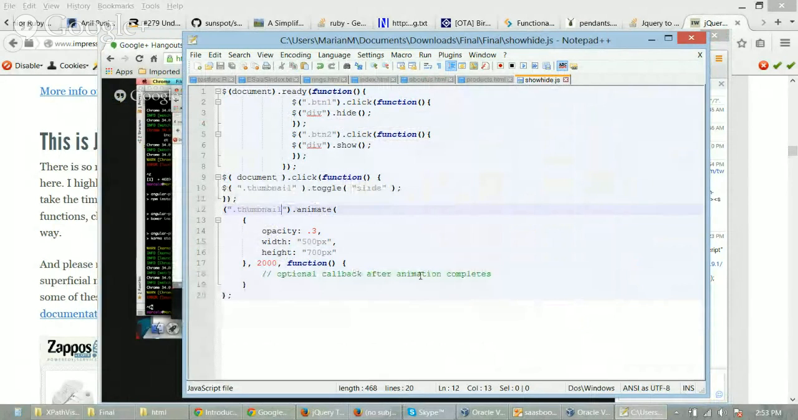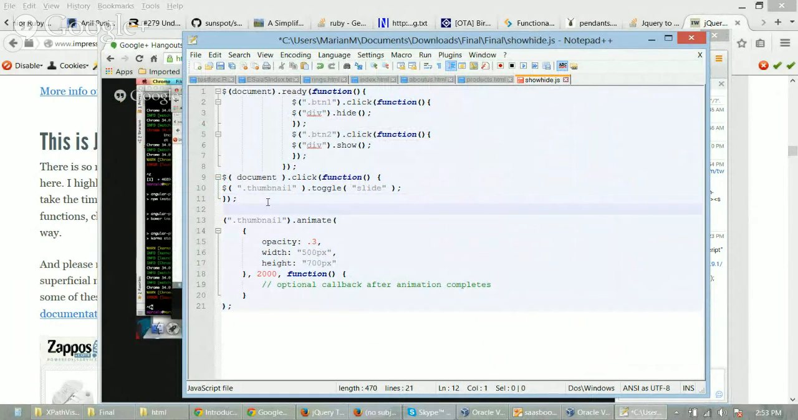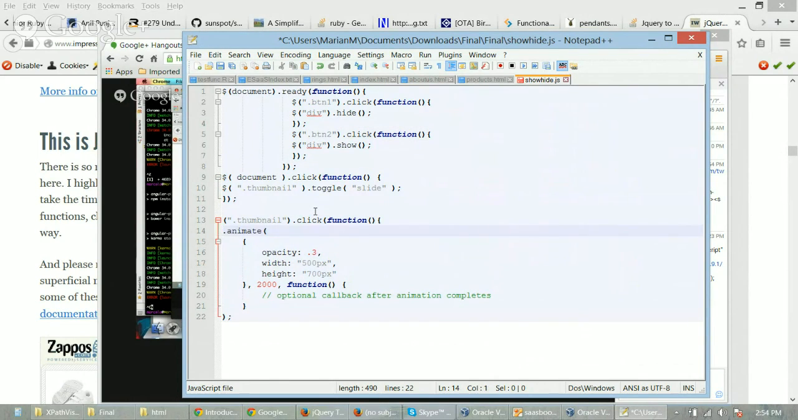Yeah, I do. Okay. So this is the old thing. So if we did dot thumbnail dot click function, and now function. Now what? This?